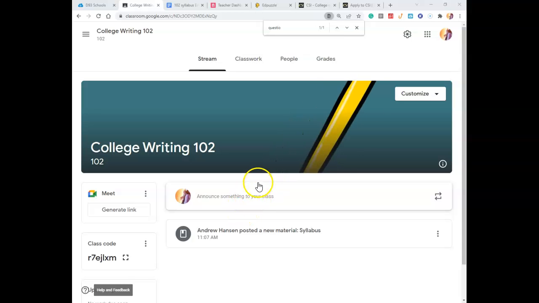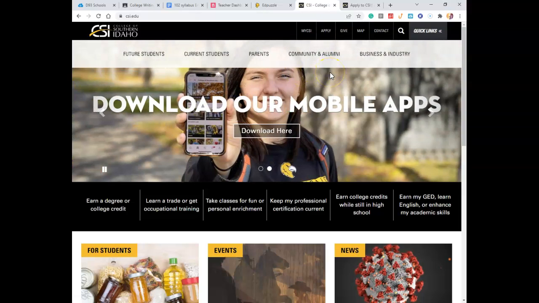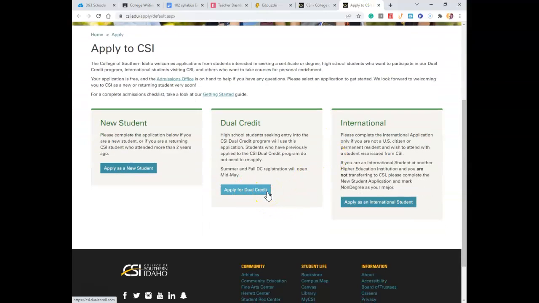One of the first things, I teach through the College of Southern Idaho, so CSI. We will be doing this in class, but if a student wants to get a jump on it to save themselves some time, if they have not already taken a class through CSI, they will need to apply. If they have already taken a class, they will need to remember their password to register for my class. Just assuming that they haven't taken a class through CSI before, they apply and then they go apply as a dual credit student.